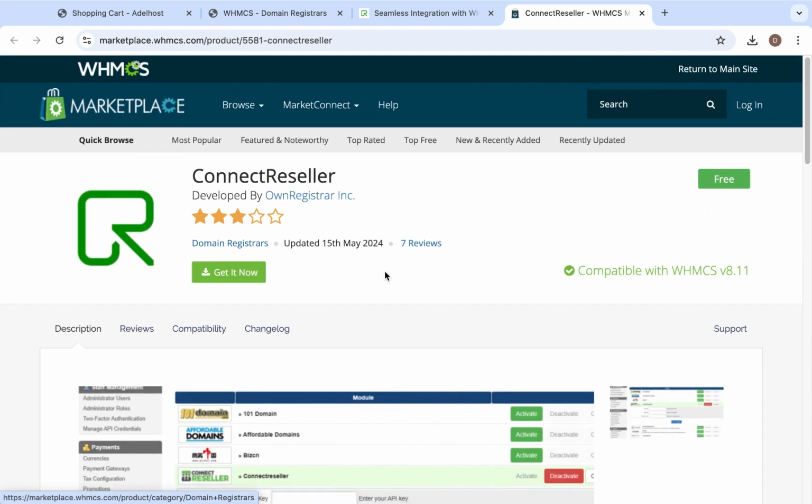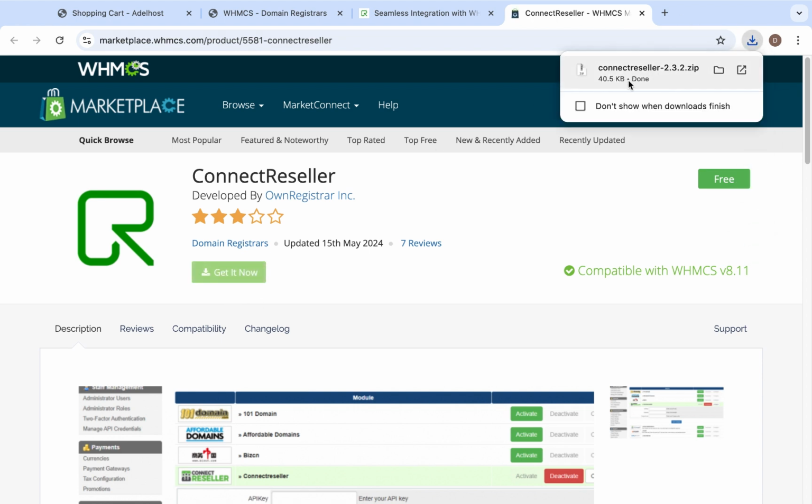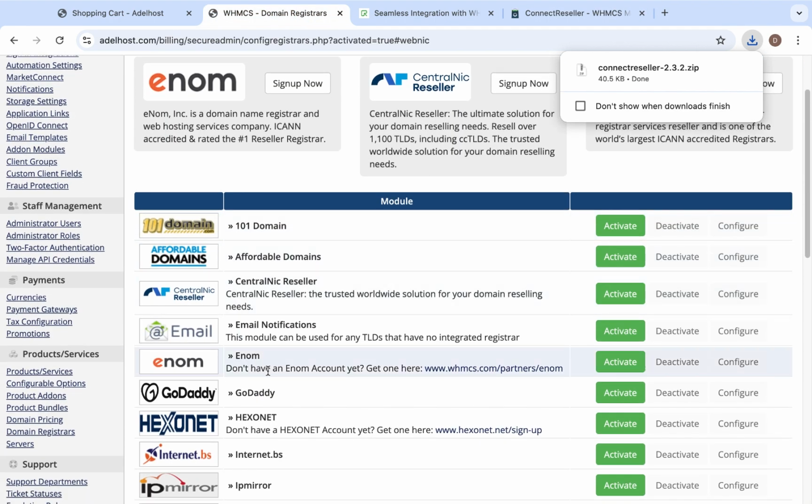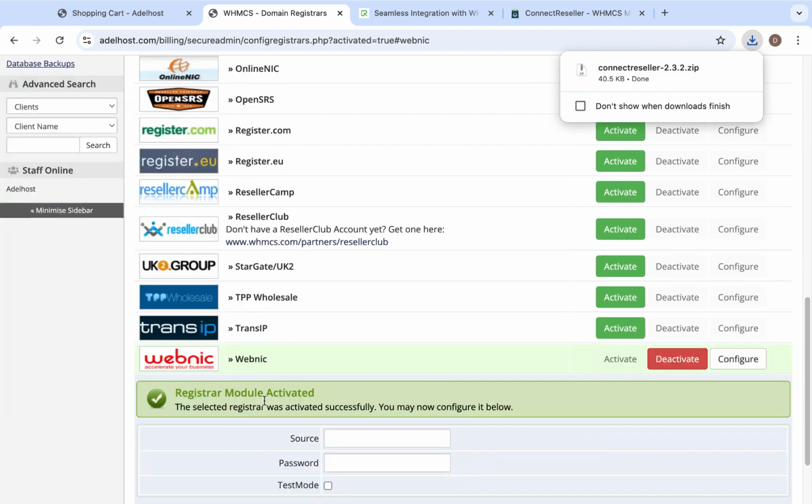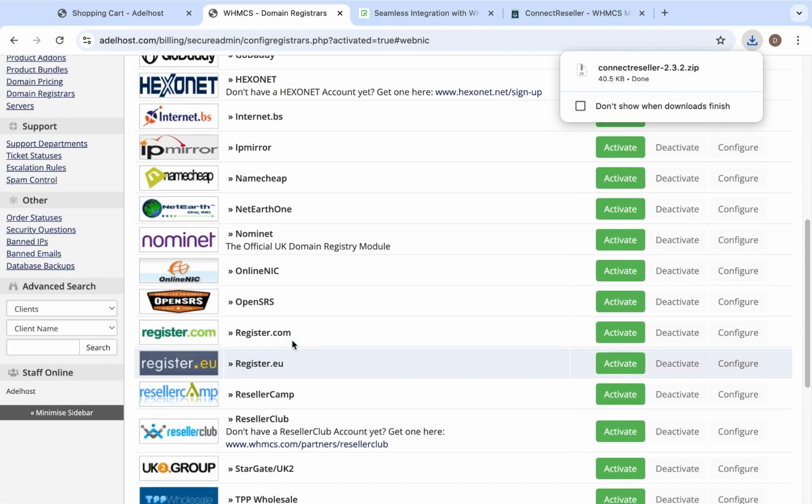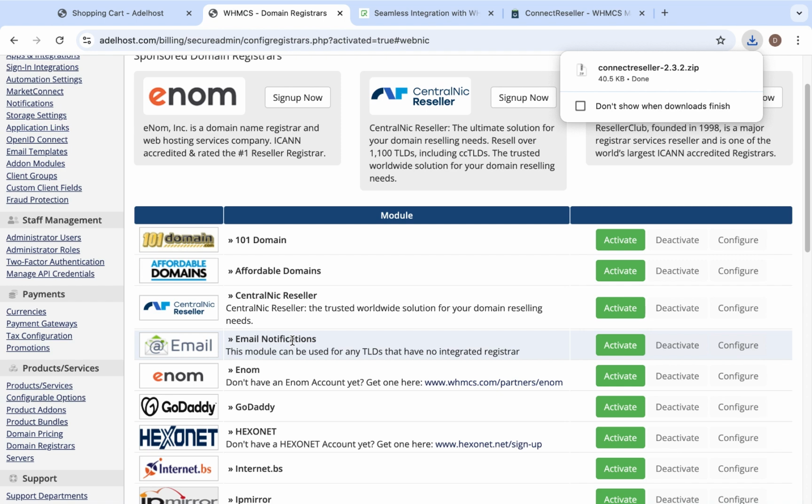So there's the domain registrar. Just go ahead and click on get it now. Now we download this ConnectReseller module for domains onto our device, and then we will go ahead and use that to add to our WHMCS software. So we'll enable that and it will be available on our WHMCS software where we can activate.